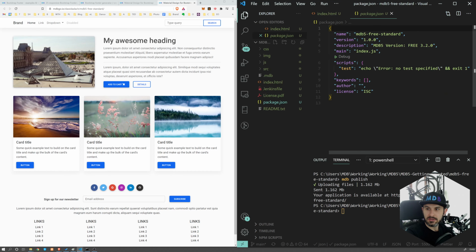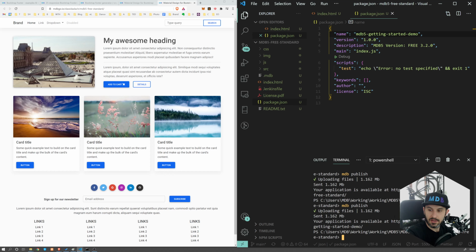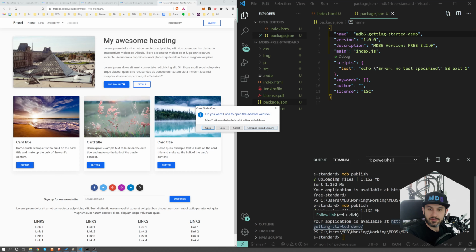Now, if you would like to change this address or the project name, simply go to package.json and change this name over here to something like MDB5 getting started demo, let's say, and do MDB publish again. And this will change our domain. So now it's available at this domain. So this is number one.